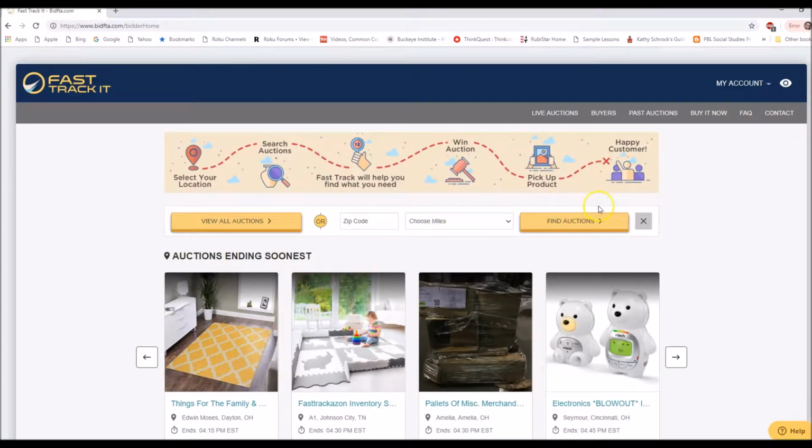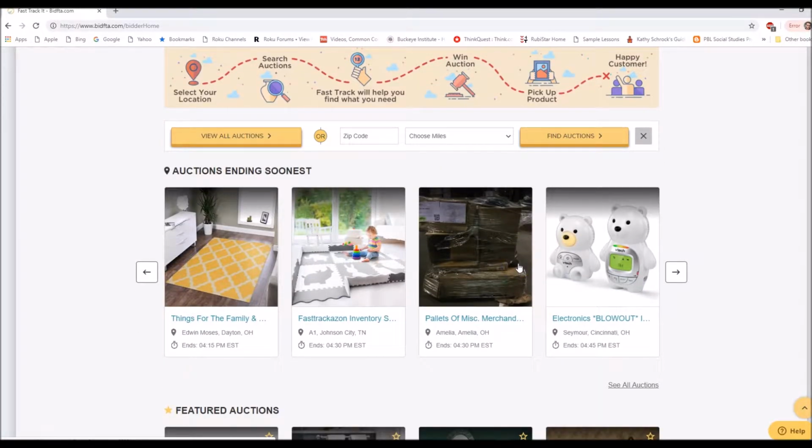So you could do it a few different ways. There's this toolbar up here. You can put in your zip code. I did that. I didn't find that it was super accurate. It was a little confusing the way they had it set up. So the easiest way to do it, in my opinion, is you click See All Auctions.